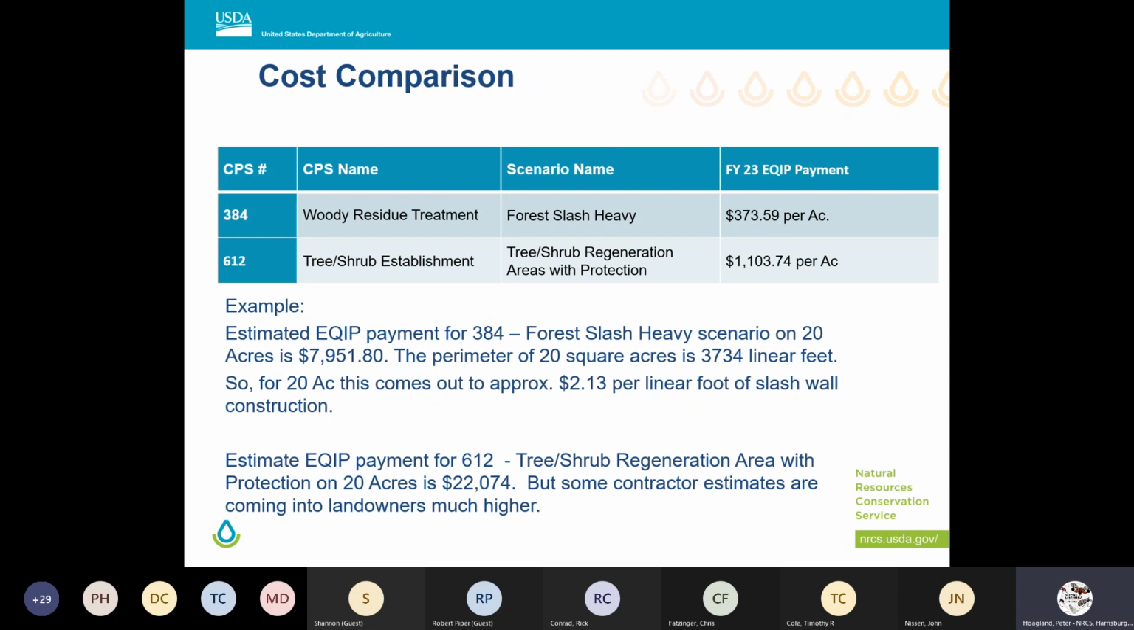For example, a 20-acre regeneration area protection fencing would receive an EQIP incentive payment of about $22,000. Slash wall would receive an EQIP payment of about $8,000 for a 20 square acre linear wall surrounding an area. But we are also seeing that some contractor estimates are coming in much higher for those deer fences, and we have seen quite a few modifications on contracts and cancellations on contracts. So we're putting this out there as an alternative.